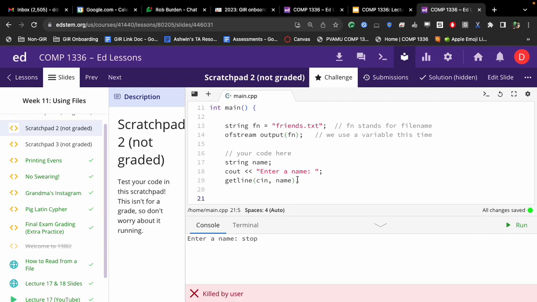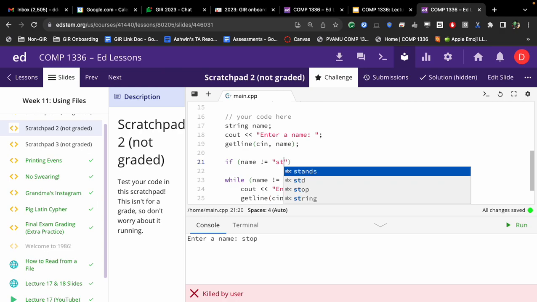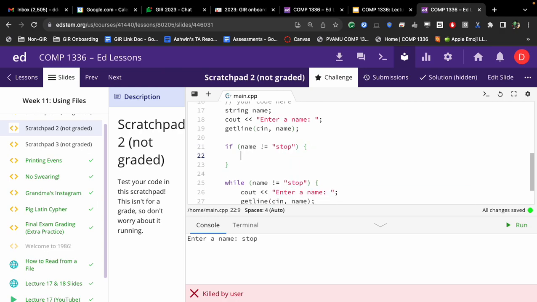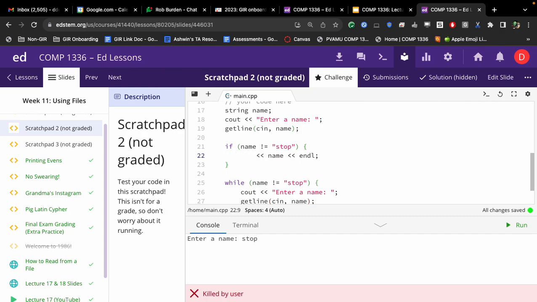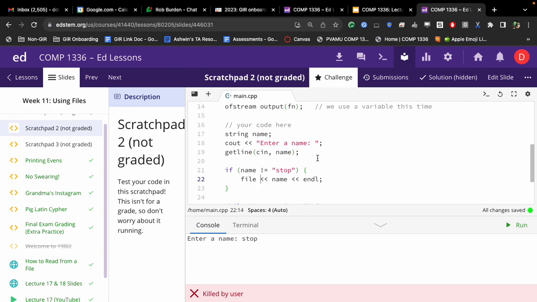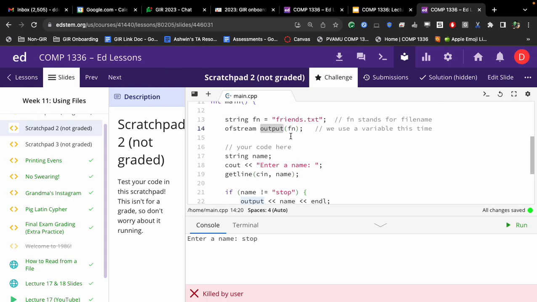So then we need to check it. So I'm going to say if name does not equal stop, then I can send it to the output file, right? So what do I need right here to send it to the output file? Like that? Output. Remember, I'm using the name from the object. The name from the object is what I'm using.